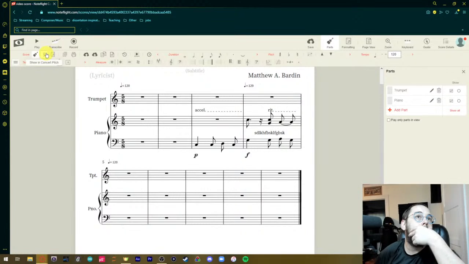What do we have here? Show in concert pitch. I'm not going to talk about transposing instruments, but that's a thing we can work with. We can adjust any formatting, page setup, printing, save. I'm going to save. Export.